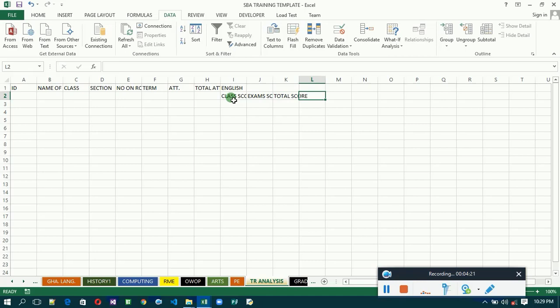Then you go to the position in subject. From position in subject, then you go to the grade, and lastly the remarks. With this, we are going to do the same thing for the other 9 subjects.